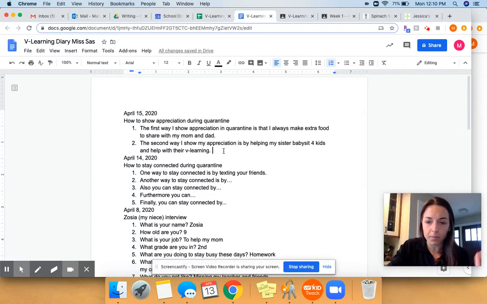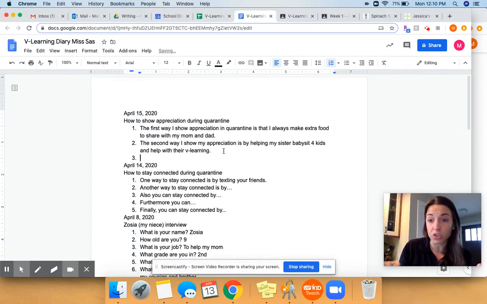Okay, so maybe here, another transition word I could use. I said the first way, the second way, I might say the third way. I show, misspelling.